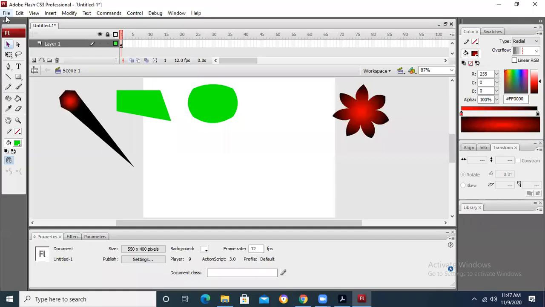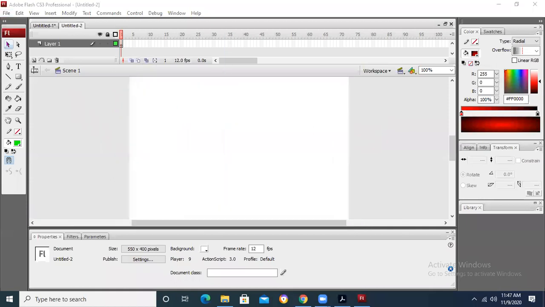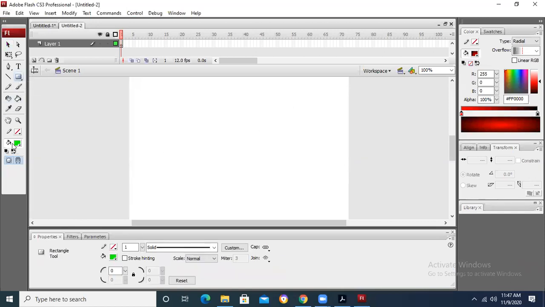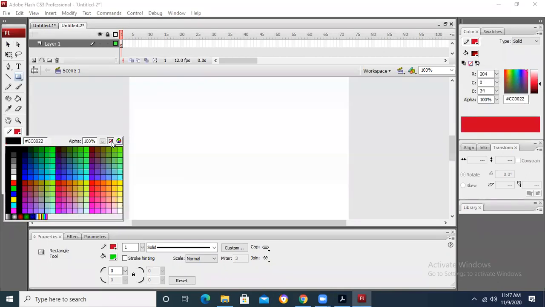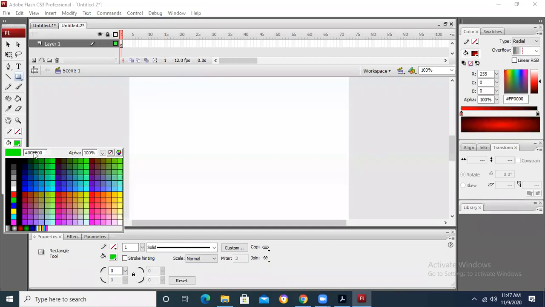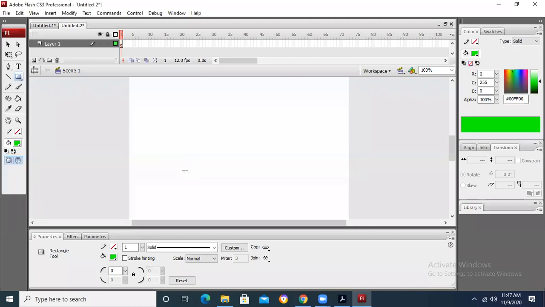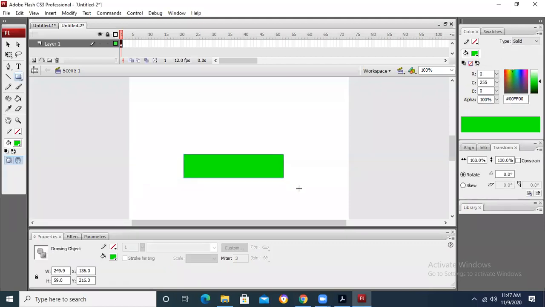Let me take a new file and let me show you this short and small project. I press Ctrl N. Now I take one rectangle. Okay, I'm taking no outline. Keep in mind, I don't take any outline over here. I'm just taking a rectangle shape. Okay, let me take one rectangle in this format. This is one rectangle that I have taken.